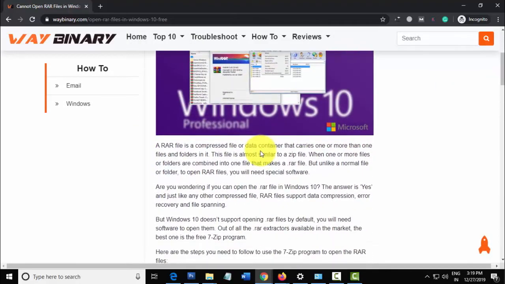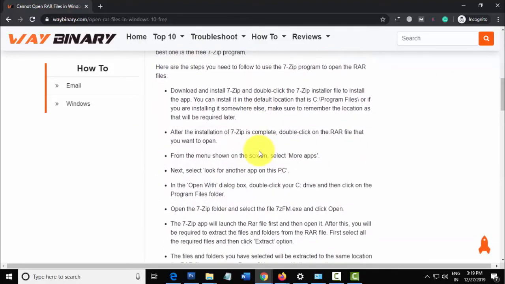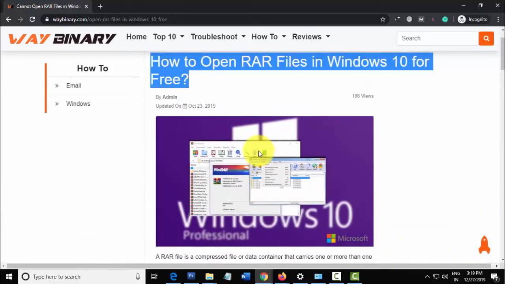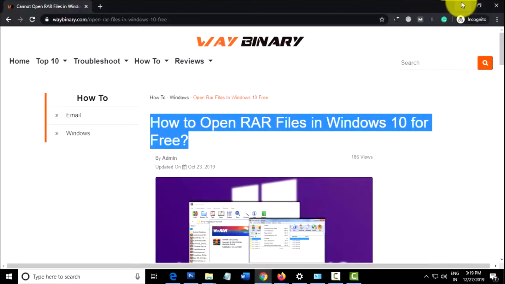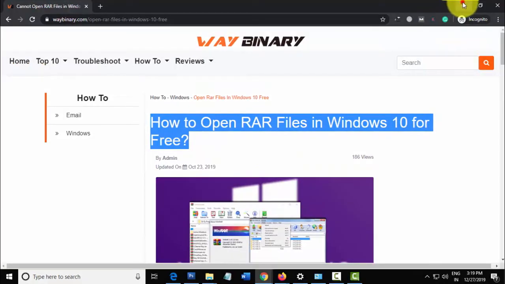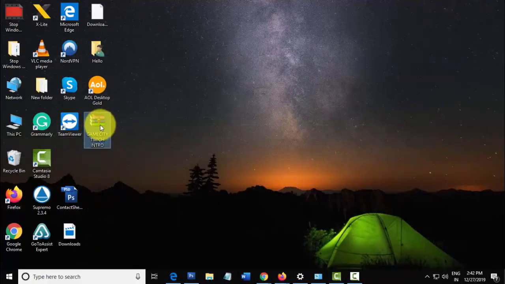When you go to the blog, you will be able to check the steps by which you can open RAR files on Windows 10, and that will be free, meaning there will be no charge for it. I'm going to tell you step by step how you can also do it yourself. Like this is the RAR file, Game City Twitch intro, and I want to open this.